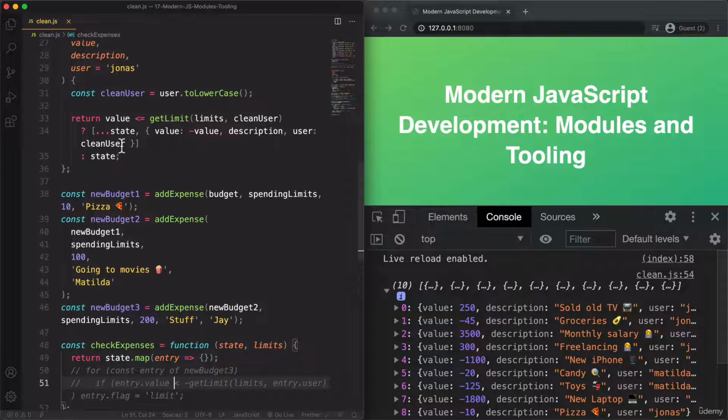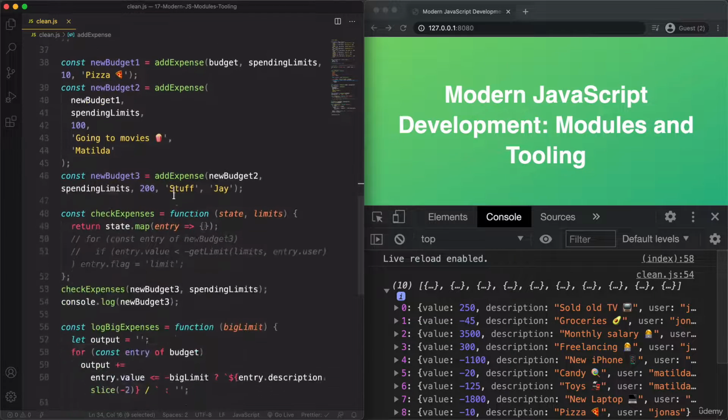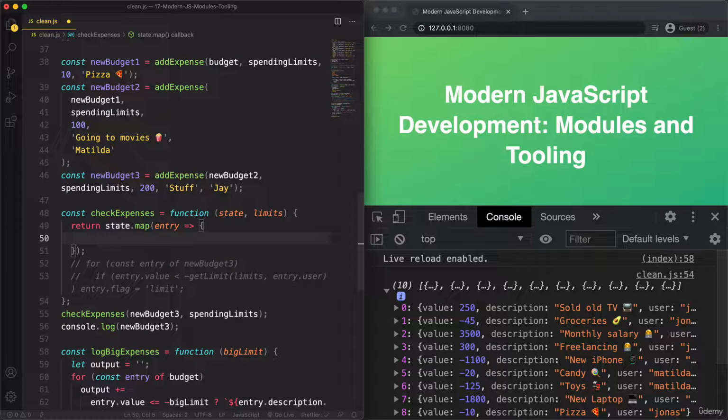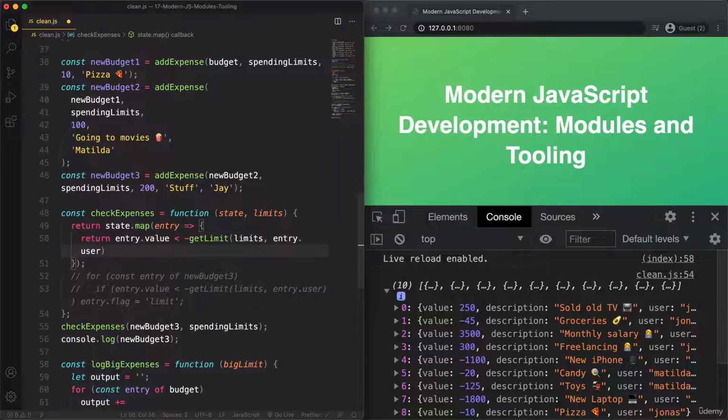So the idea is the same. Here we copied the entire array and then added a new object. But here what we will do is to copy the entire entry object and then add the flag property to that. That sounds a bit complicated, but trust me, it will all make sense. So let's copy this condition here, just like this. And then again, making the code nicely declarative by using the ternary operator.